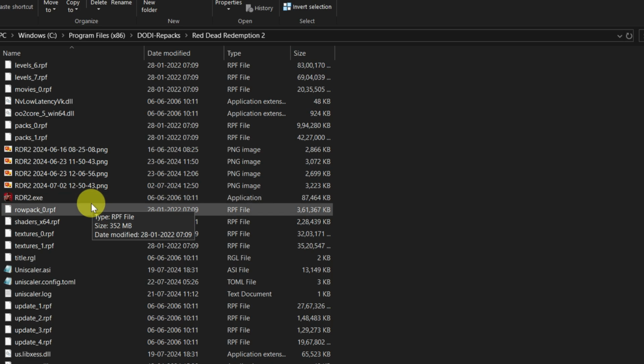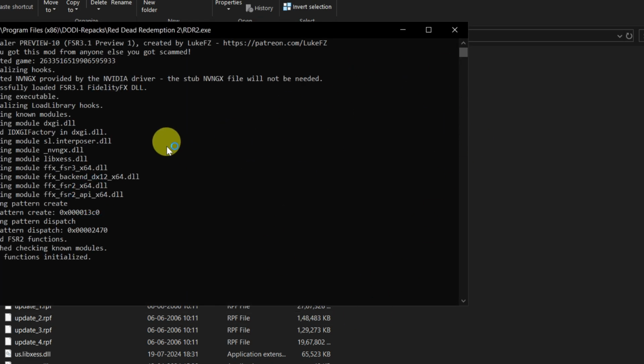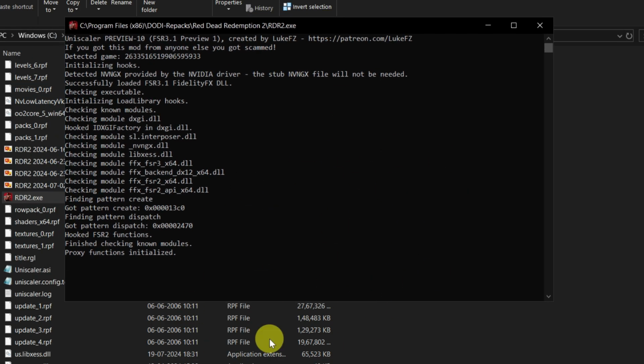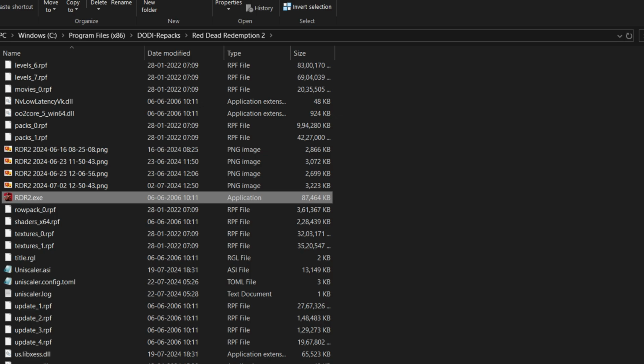We can just launch the game here, and you can see if this command prompt opens when you open the game, it means the mod has been installed successfully and you can get AMD FSR 3.1 in your game.